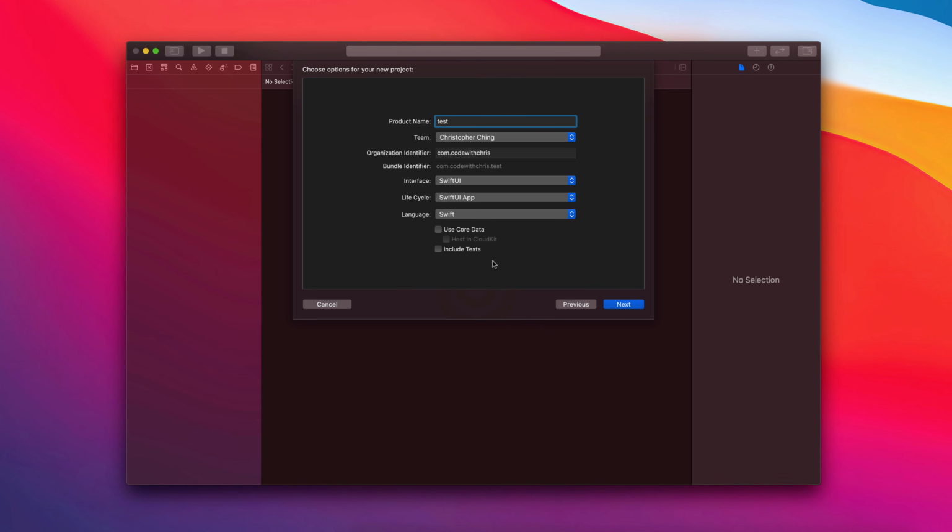Now, a brief note on these dropdowns right here. Over time, as app development for iOS has evolved, there have been a couple of programming languages and also a couple of ways of building user interfaces. The latest and greatest is SwiftUI and Swift, so that's what we want to be using.